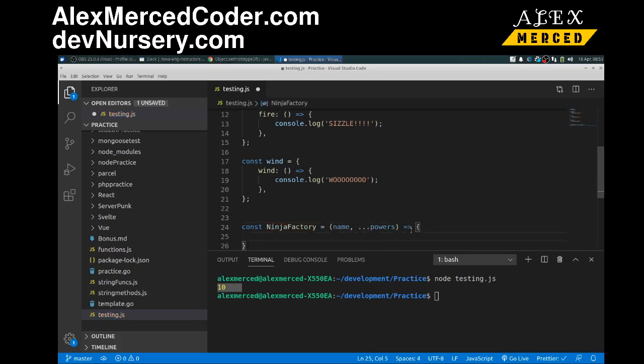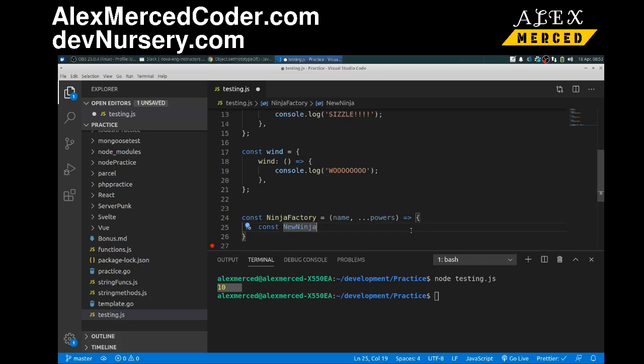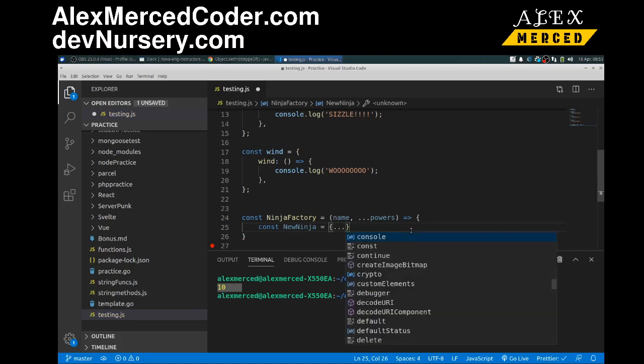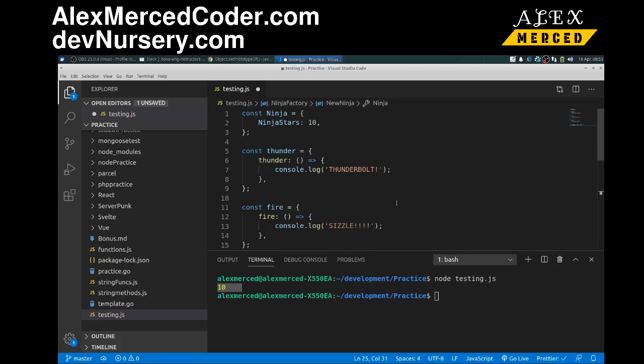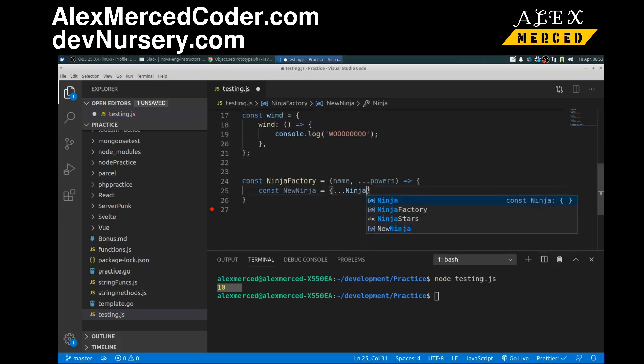Okay, and then what we're going to do is we're going to say make a new ninja. So we're going to create a variable called new ninja, and we're going to say it equals a ninja. We'll spread the ninja. Using the spread operator, it'll just take all the properties of ninja and add it. So ninja stars gets added.